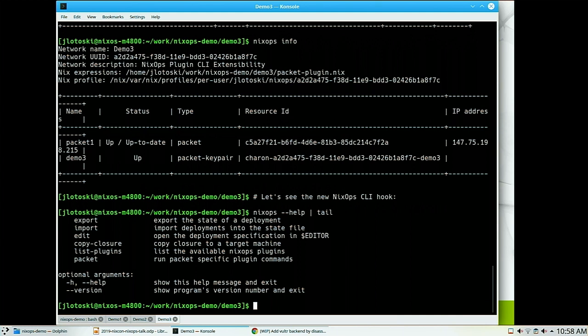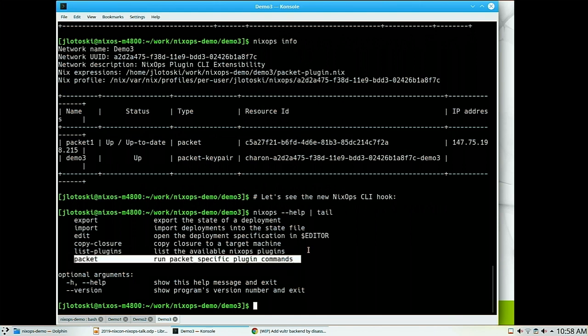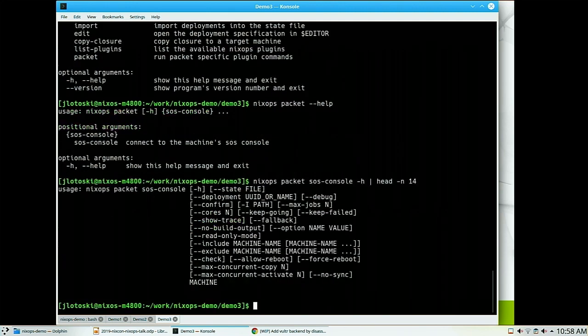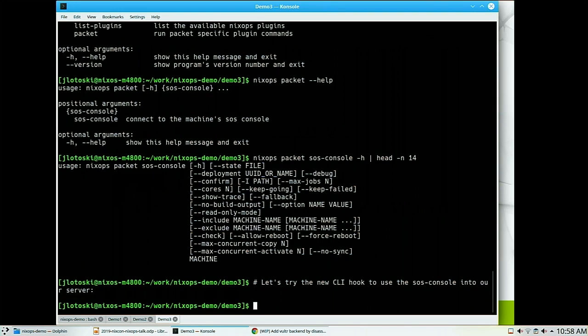And now, if we just tail the NixOps help, we do see that there is a new command in the NixOps command structure, and that's the packet command to run packet-specific plugin commands. So we get a little more help on that. We see it has some structure. We got to do nixops packet sos-console to connect to a machine's SOS console, and it takes a few additional parameters like the deployment and the machine name.